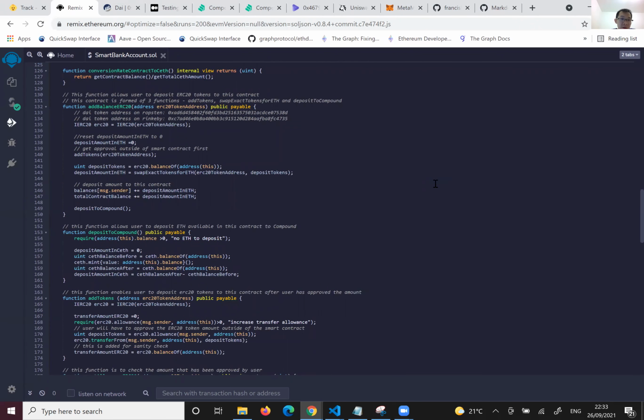And the next function is addBalance Ierc20. So this function is basically the function that allows users to deposit Ierc20 tokens to this contract. And this contract is formed of three functions. One is the addTokens function, which you will see later. And then swapExactTokensforETH and depositToCompound.